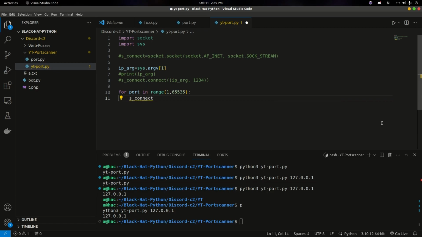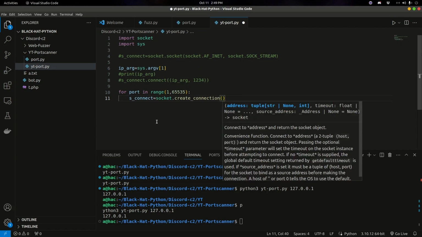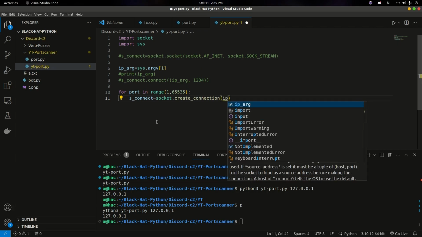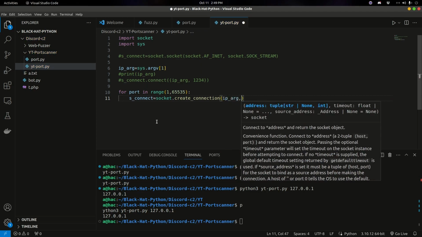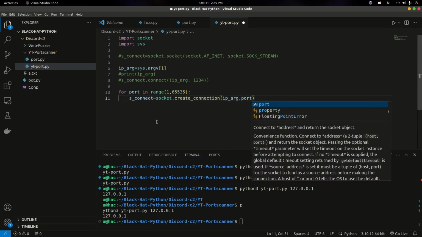I can do something like this, s dot socket. Then, let's just hope that this part works, right? I don't want to make this thing again. Then I can do socket dot create connection. I can specify the IP argument over here like this. Then port, which will be this.